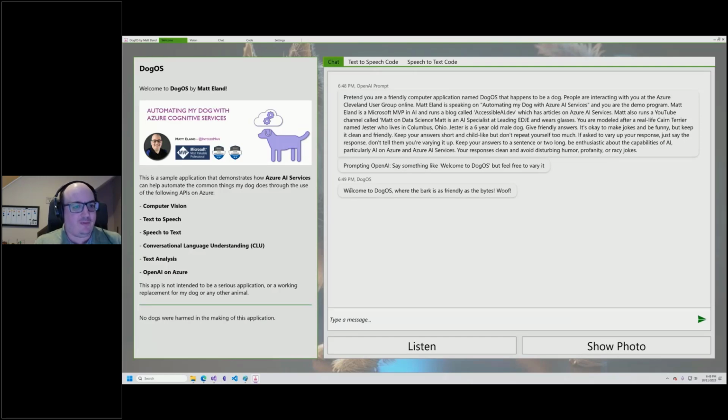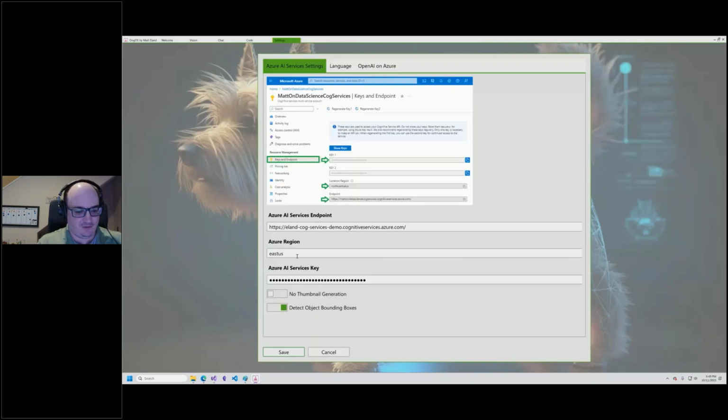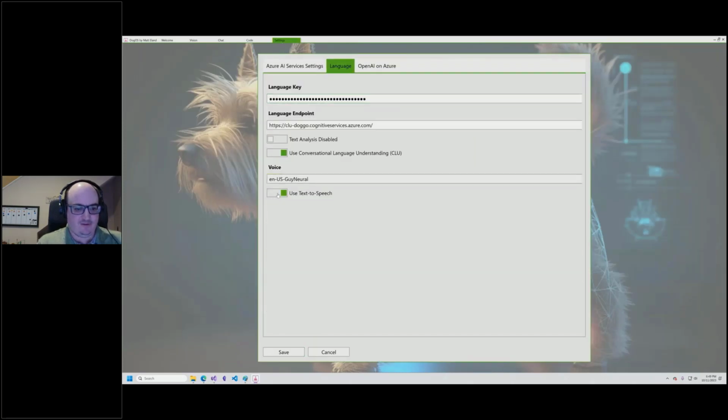Okay, so I just heard in my speakers a very loud "Welcome to Doggos, where the bark is as friendly as the bites." Pun intended, I'm sure. Well, actually not intended because it's just an autocomplete, but this is an application that was able to greet me. I'm going to turn off the speech because it's going to really distract me and you can't hear it anyway. So I'll turn, no barking, there we go.